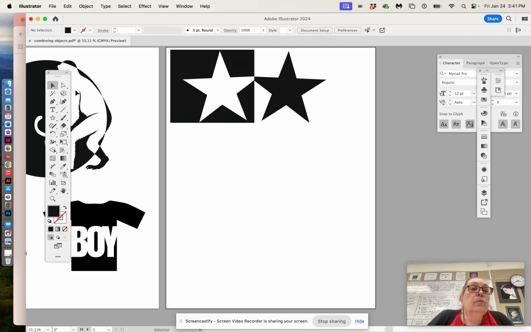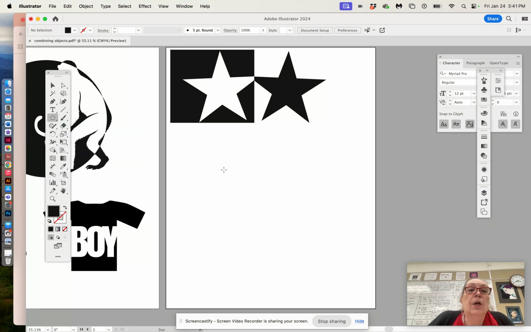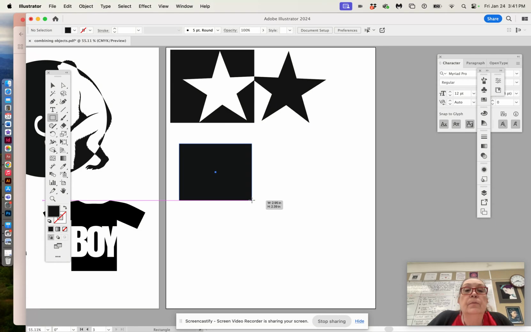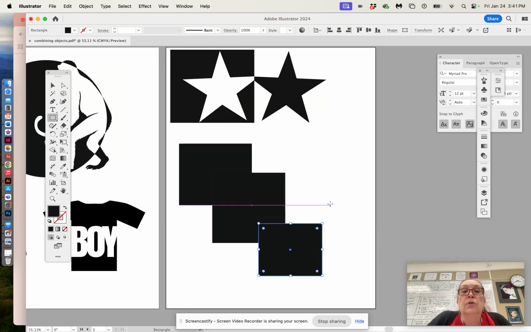Okay. Now, let me show you the Pathfinder because I really like it. So I'm going to make a shape. Let's make a rectangle. Now I'm going to make another rectangle because this is going to be really cool, what I'm going to show you. And I'll make another rectangle. So I got these three rectangles. Now I'm going to select all three of them.